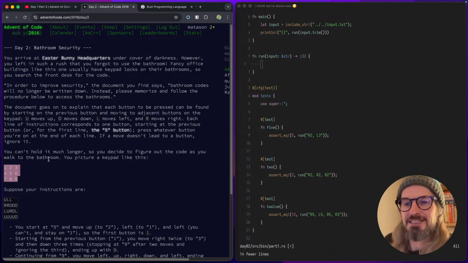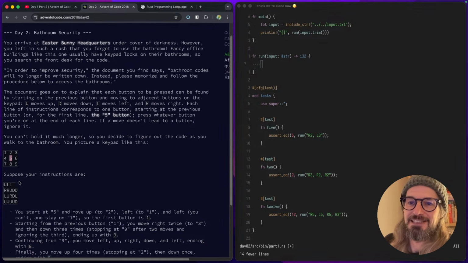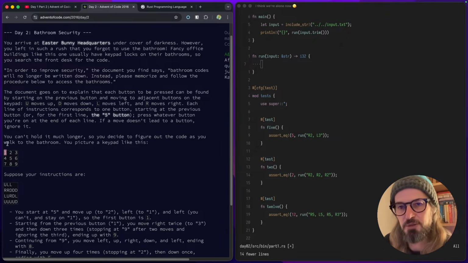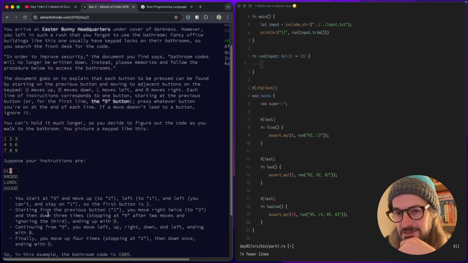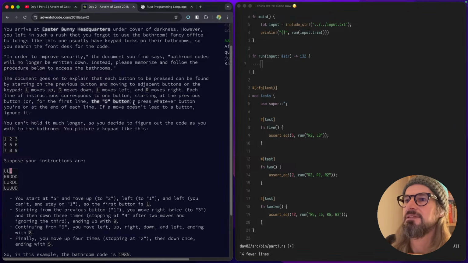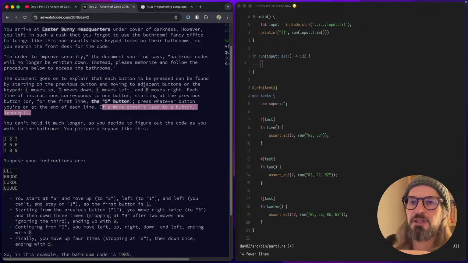So keypad, yes, this is how I see a keypad. We're starting at 5. And you start at 5 and you move up to 2 because our puzzle input is U, so up for 2. And you move left to 1. And you move left again, but you can't because you'd be out of bounds. So do we just drop the L? We ignore it, it said, didn't it? Yeah. If a move doesn't lead to a button, ignore it.